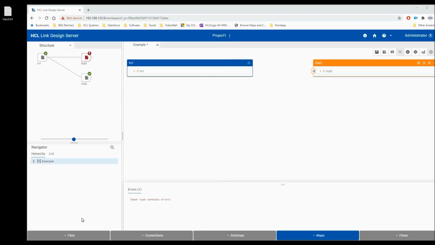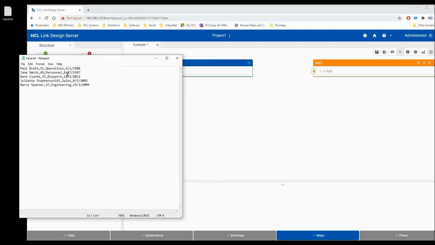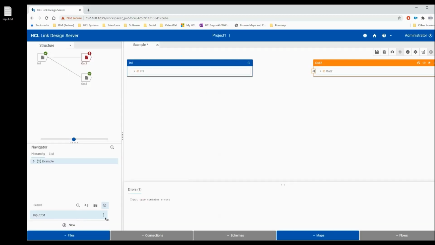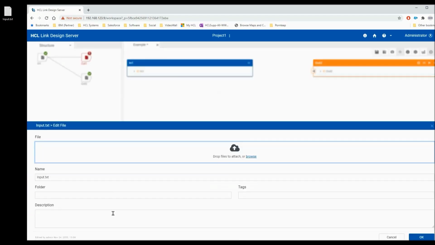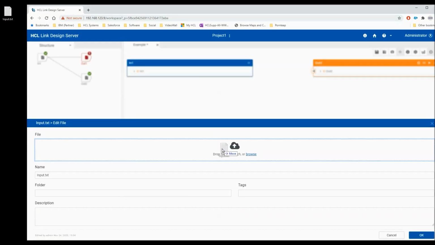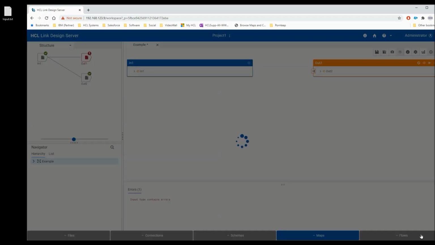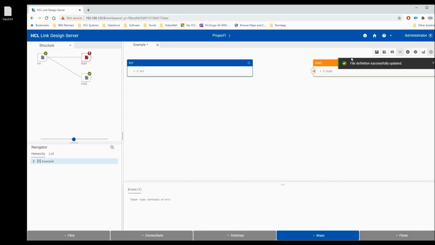So let's close that. Let's edit our input file. Let's change the data so that it's actually correct. It's the 17th of June. Juliet Stevenson needs a comma in there, and she's not 141 years old, she's only 41 years old. So let's save that version of the file, bring it into our project, OK, and then back at our map we will save, we will build, and we will run.